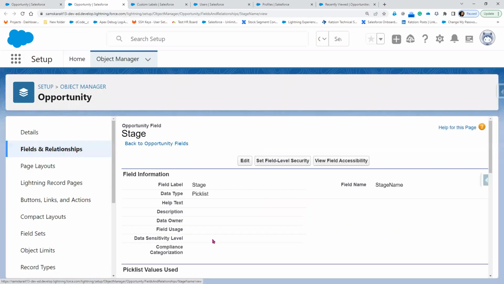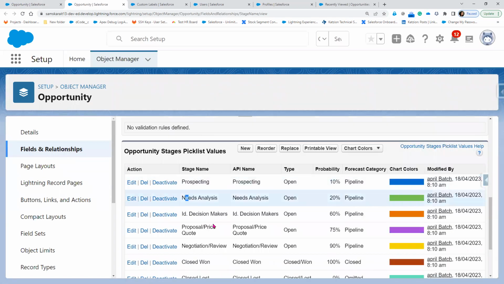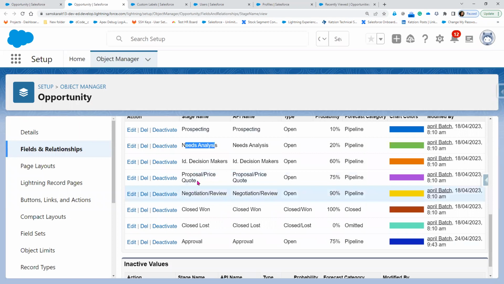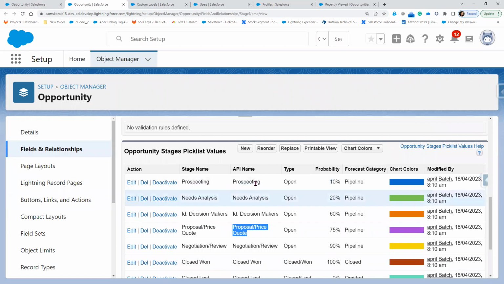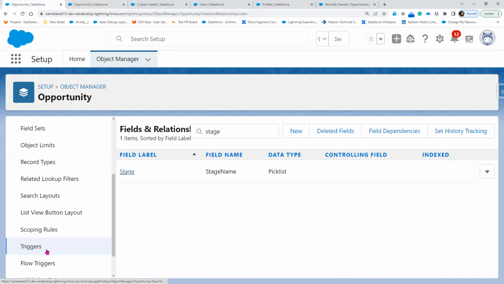Now in this, I have a stage called prospecting, need analysis, and proposal or price quote. So for any of these values, the amount should be greater than 1,000. Now let's go ahead and create a validation rule.